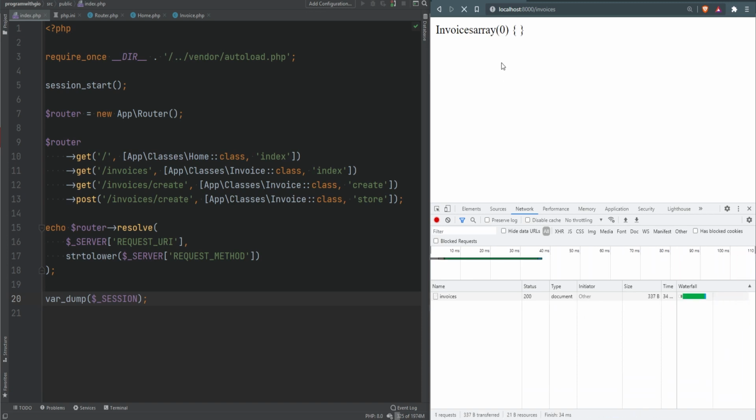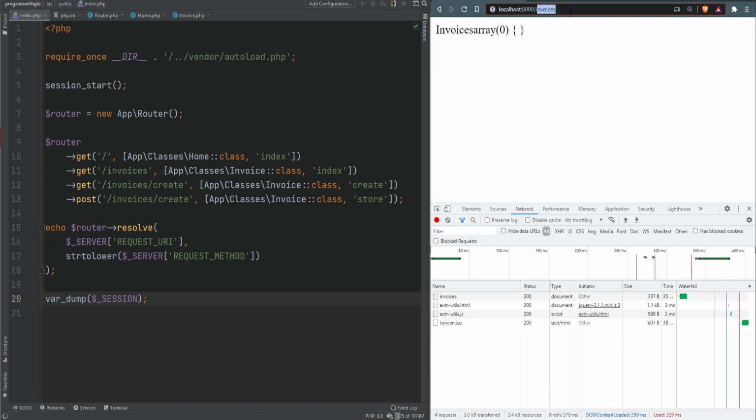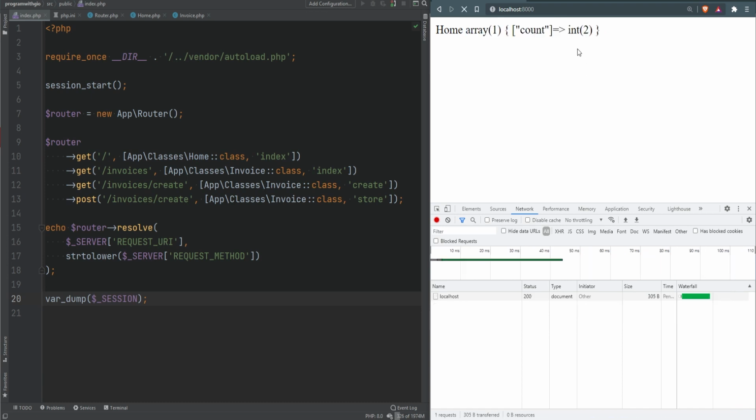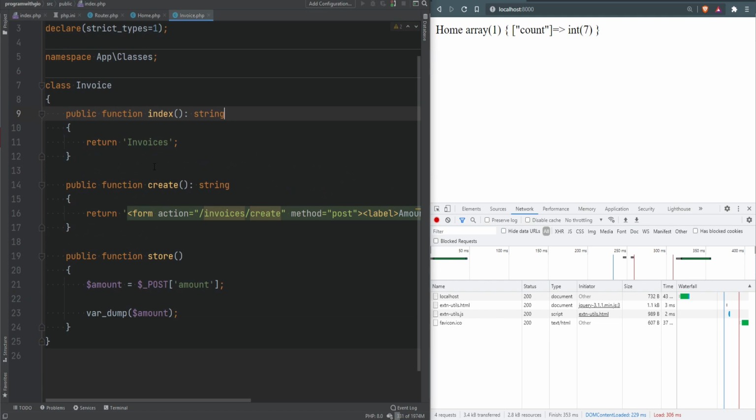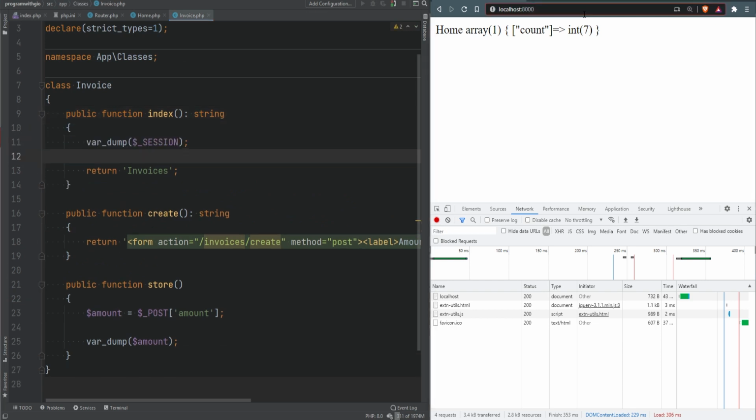So we keep on refreshing, it's still empty. If we go to the home page, we see that now it's set to 1. If we refresh, set to 2, keep refreshing, 4, 5, 6, 7, and so on. Now no matter what page we visit, we have access to this session. So we can take this var dump and put it within the invoices index. Let's go to /invoices, and we see that we still have 7. And now it's not going to increment because we're incrementing on the home page.